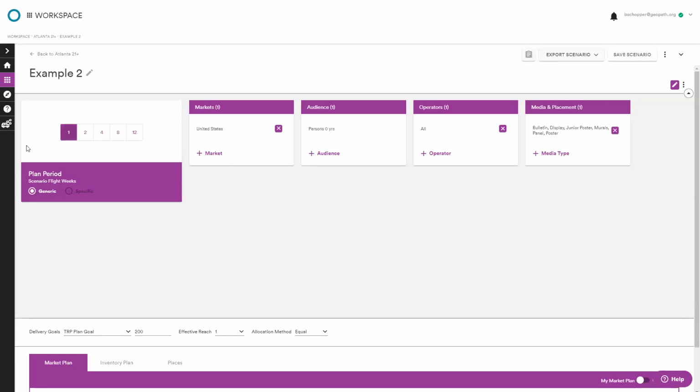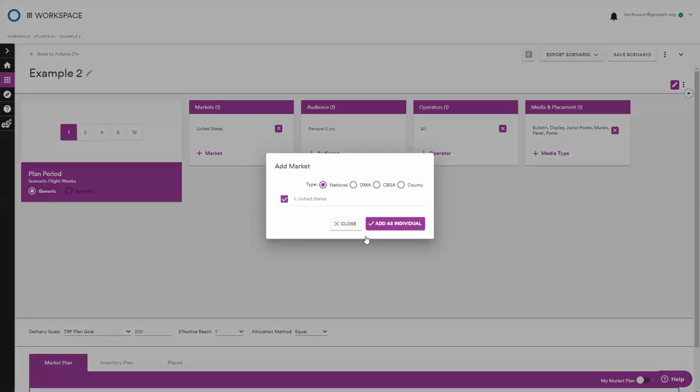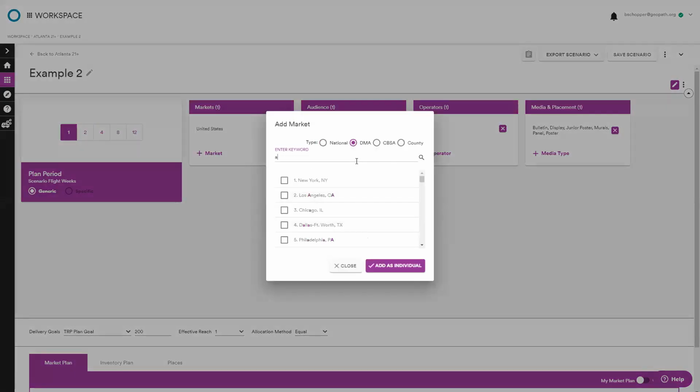Again, you can see we can change our number of weeks. I'll put that to just 1. We could also set specific start and end dates if I clicked over to the specific check right here. But let's set my market. I want to do Atlanta for this one. So I'm going to go over to DMA. We'll do Atlanta.